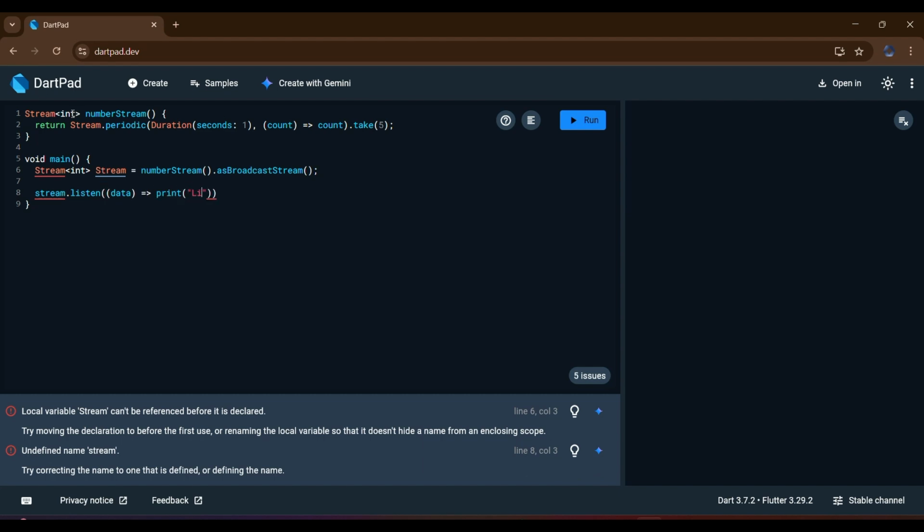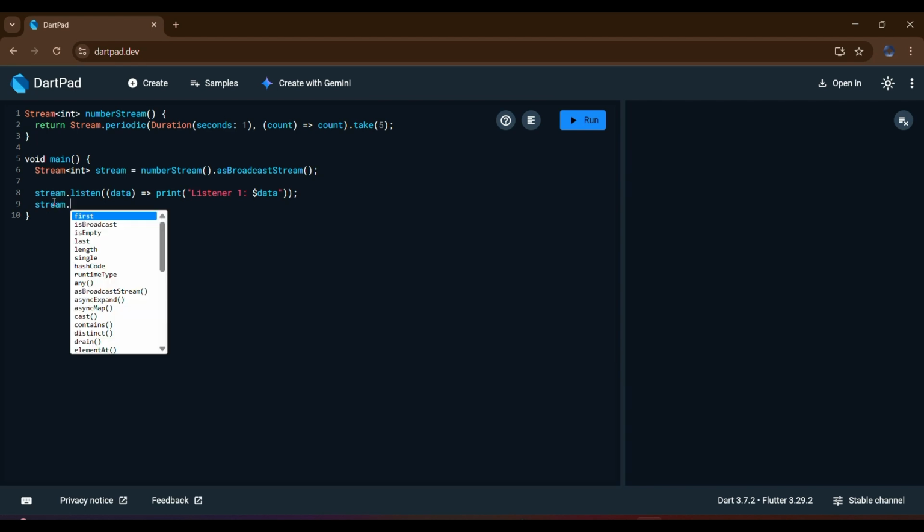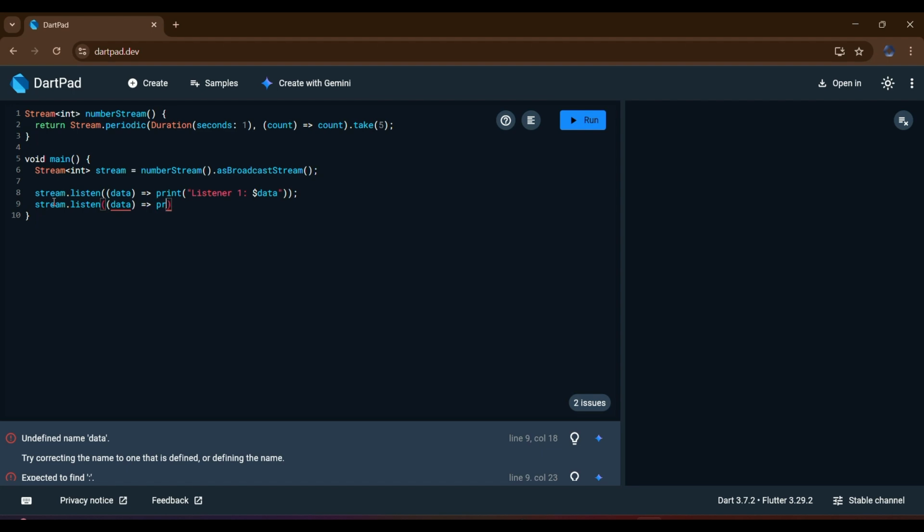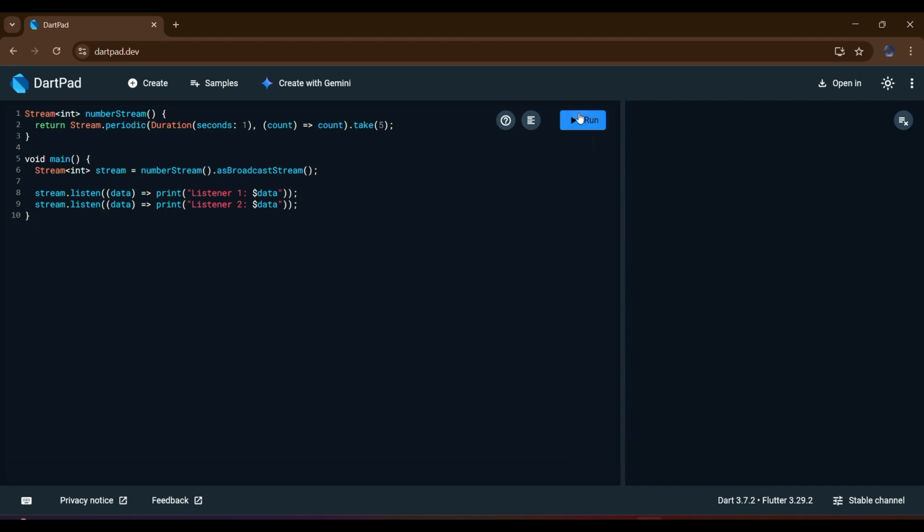Once it becomes a broadcast stream, we add two listeners, both listener 1 and listener 2, to start receiving the data simultaneously as it's being emitted every second. So in the output, you'll see both listeners reacting to the same values in real time. This is how you use broadcast streams when you want to share a stream of events with multiple subscribers.